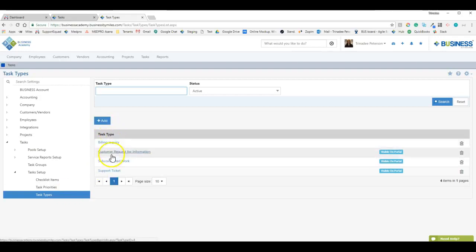and then you're going to go to Task Setup and Task Types. You can see we do have some default ones in here already, and they can be used, or you can create a new one, or you can just configure the ones that are already created. It's really up to you.